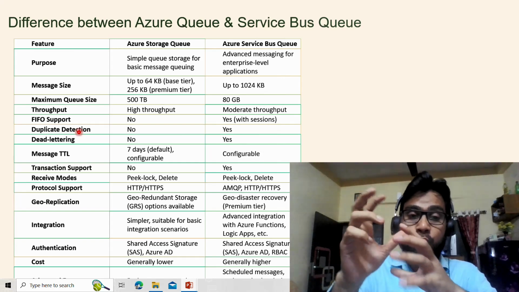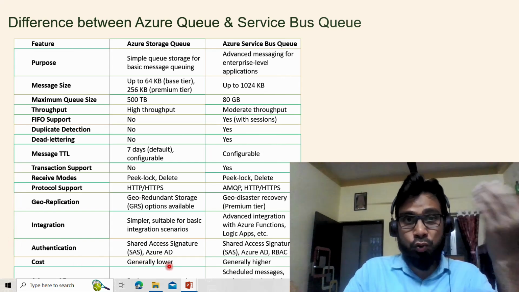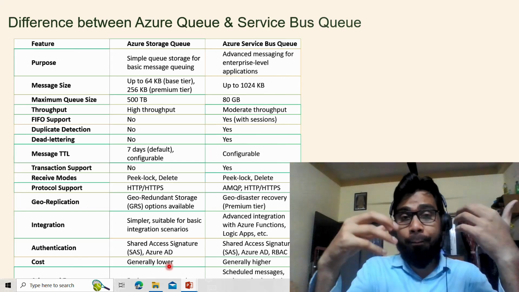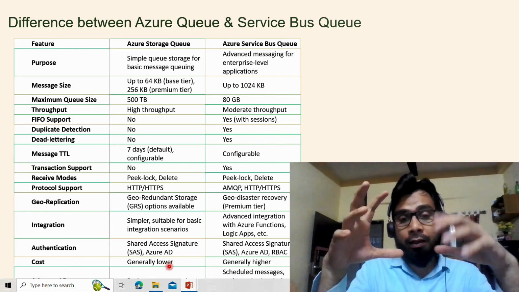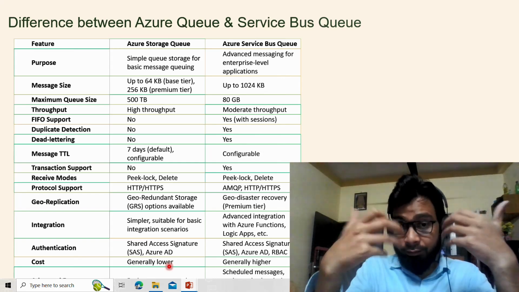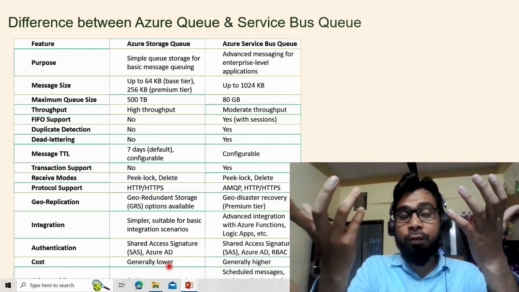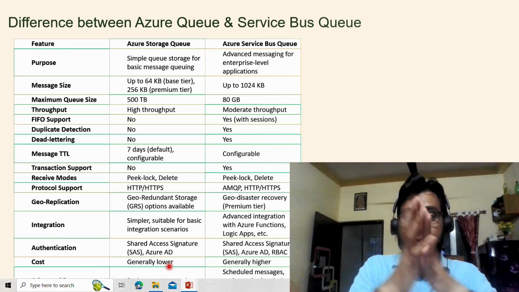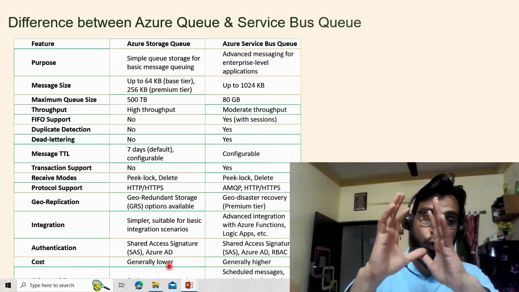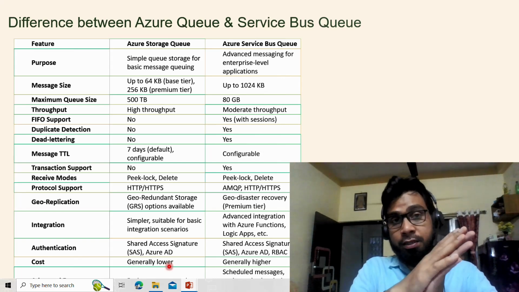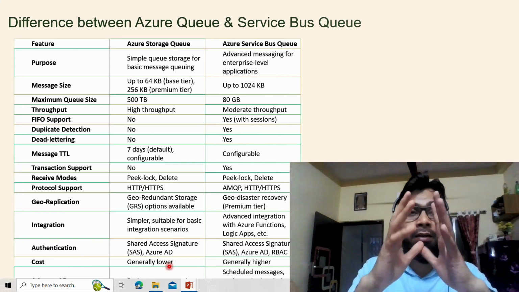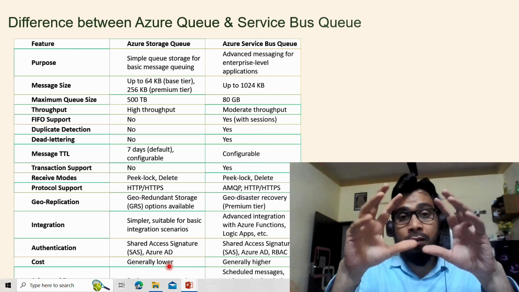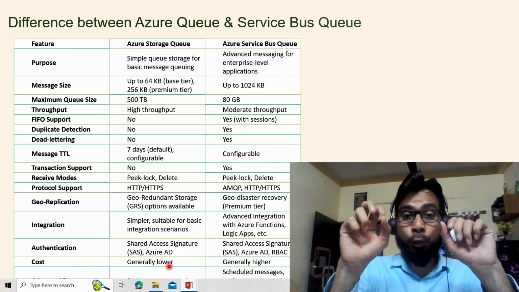Now cost-wise, the cost of Azure Storage Queue is much lower because it comes with the Azure Storage account, but with Service Bus, the cost will be higher because it is able to handle large volumes and complex situations as well. So in short, if we want to choose between Azure Storage Queue and Service Bus Queue, we need to look at the complexity that we want to serve, the message size, and the throughput that we want.